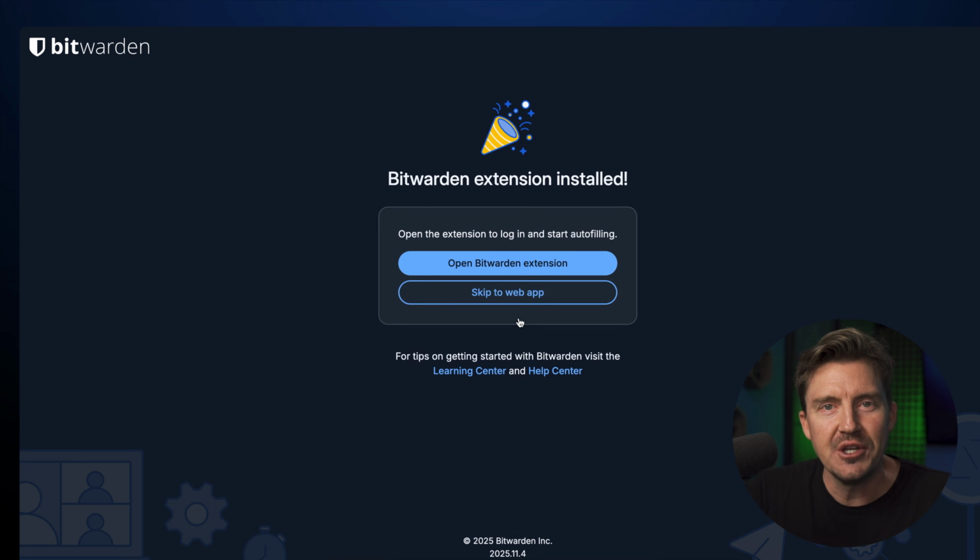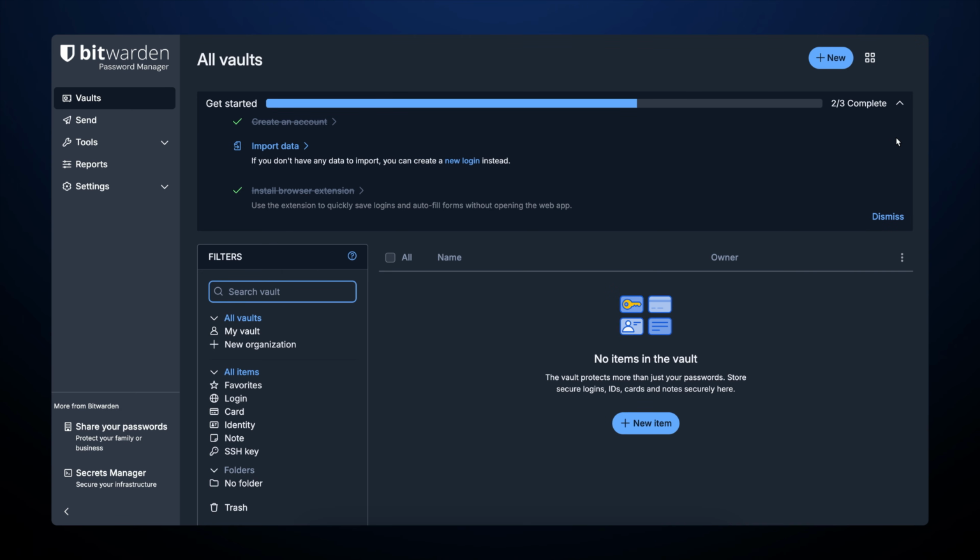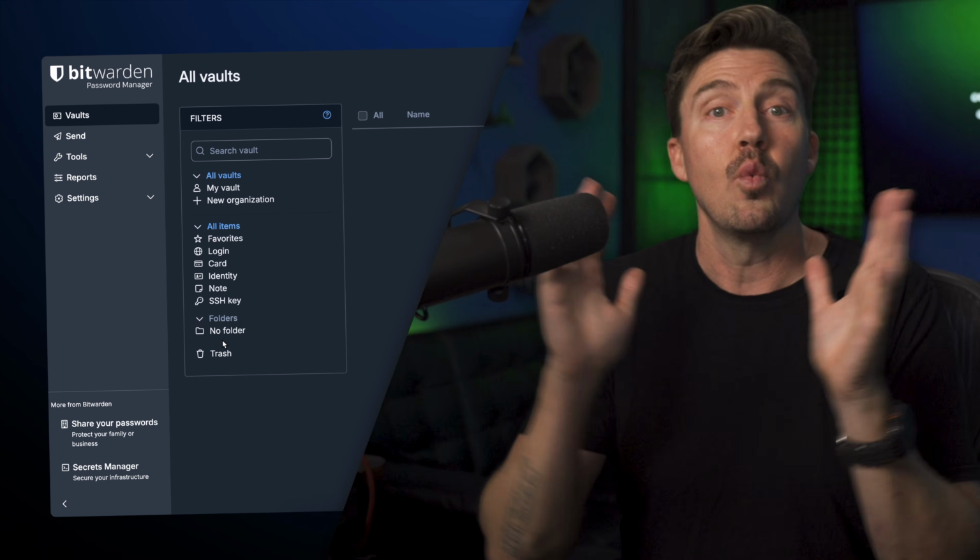Before wrapping up, I also suggest adding a password hint as a backup in case you ever forget. Now, once you've created your account, you can continue logging in with those new credentials and you'll be directed to the Bitwarden dashboard. Okay, now welcome to your account.